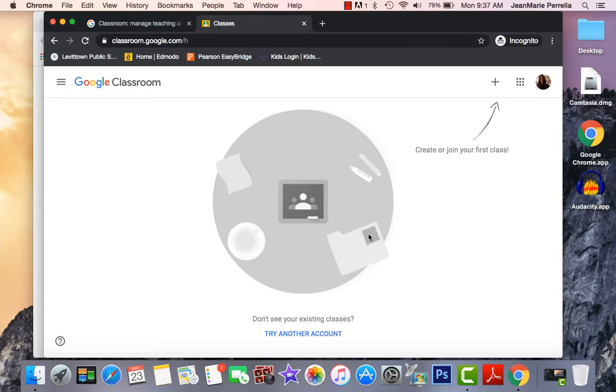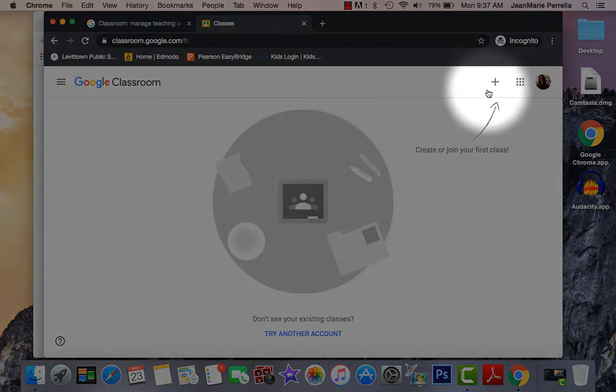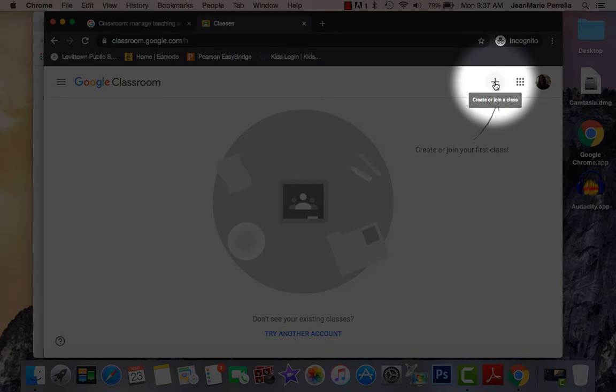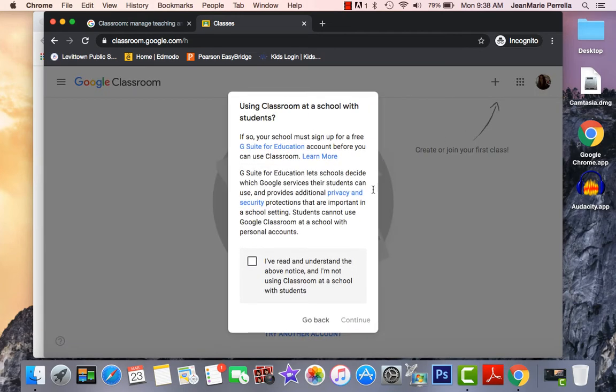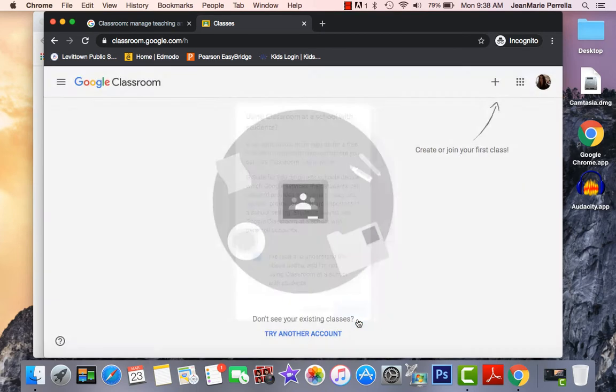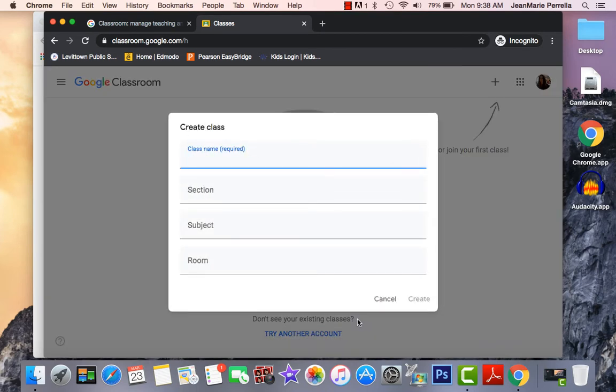From this page, you're going to click on the plus sign here in the upper right-hand corner. You would click this to create or to join your first class. And we're going to create a class. Okay. If you come up with a little pop-up like this, click I read and understand the notice. Continue. Okay, so here you go.